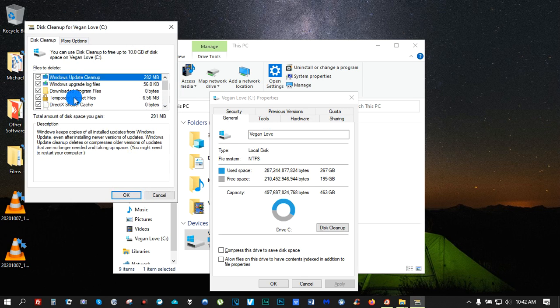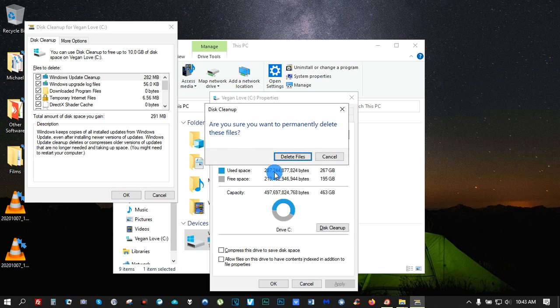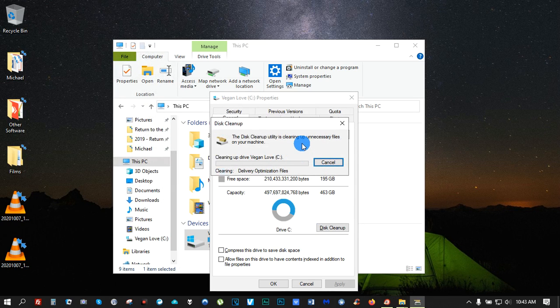I have all of these that I clean except for the system restore points, because if something were to happen to my computer, I can return it back to a later date. So even though it's 10 gigabytes that I can save, I have a lot of space on my computer, so that is okay. 10 gigabytes is fine. So I'm going to be saving more than 282 megabytes, and this will take some time. So I'm going to do that. It's going to take a little bit of time.